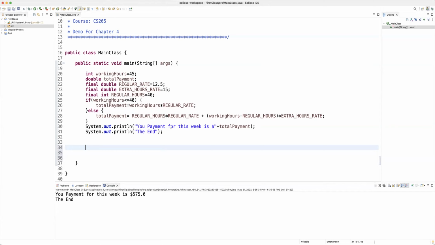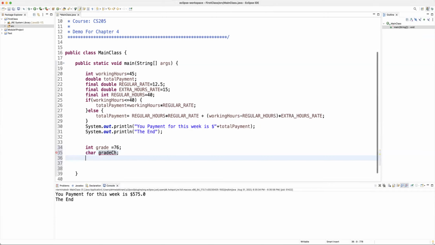What if I have a grade? Let's go ahead and put it here. Integer, a grade. And this grade, for example, is 76. And I want to create a program that will convert this grade into a character. So I'm going to come here and create a character, and I'll say grade CH. Of course, I don't know, 76, is it an A, is it a B, is it a C, is it a D? I don't know. So let's create a program to get the job done.